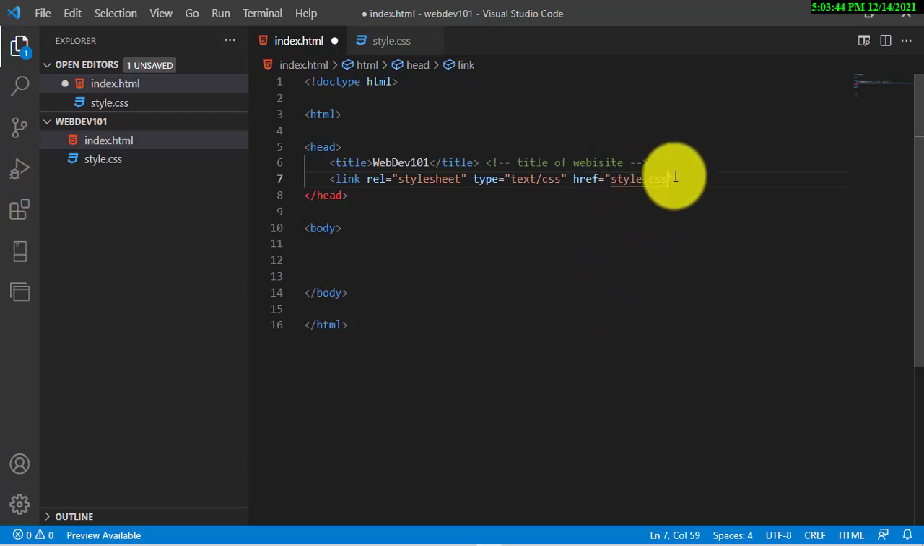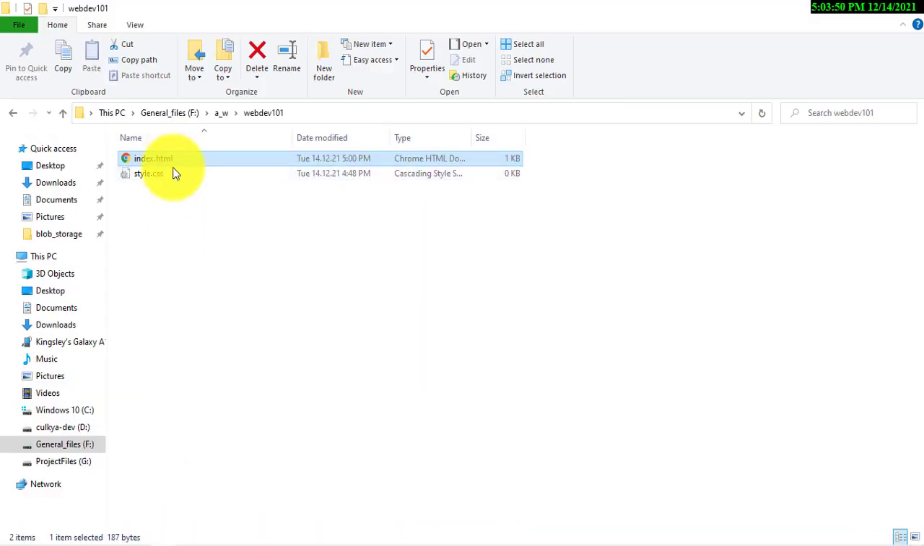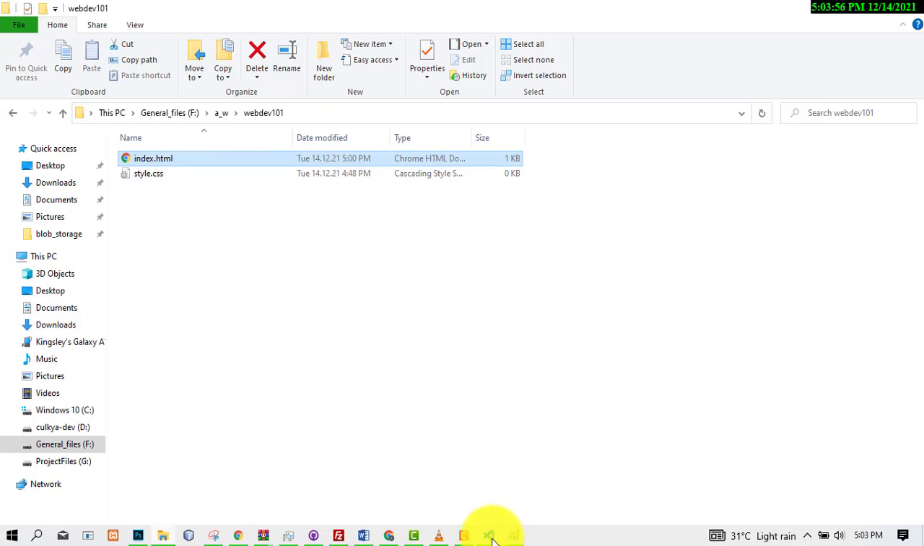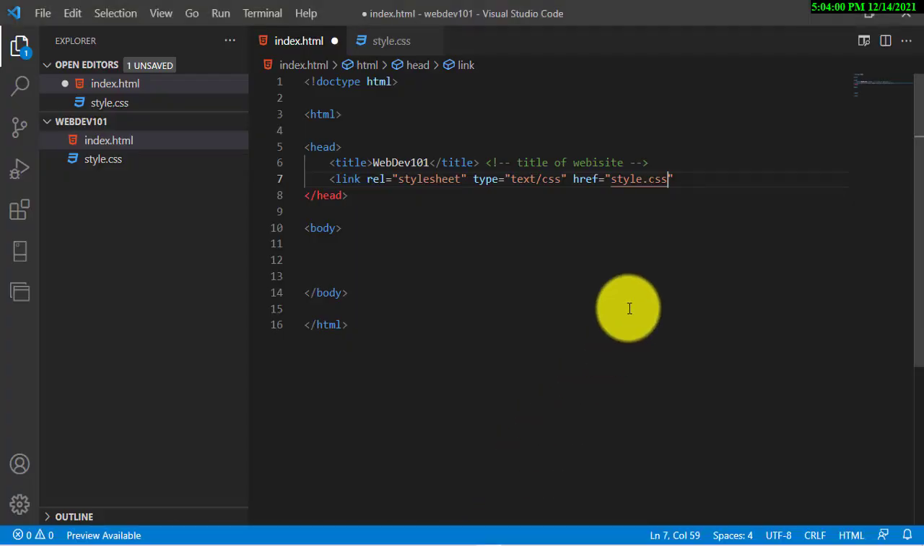Good. The reason we are doing that is that when you open the project folder, they are all in the same folder. Yeah, that is why we are doing that. So later on in our next projects, you will know how to relocate things very well. So that is it. And then you close your link tag, right?